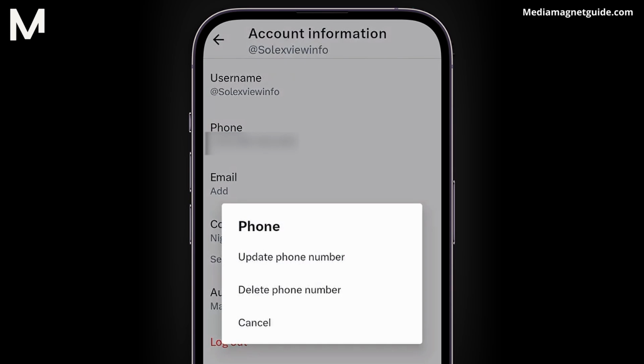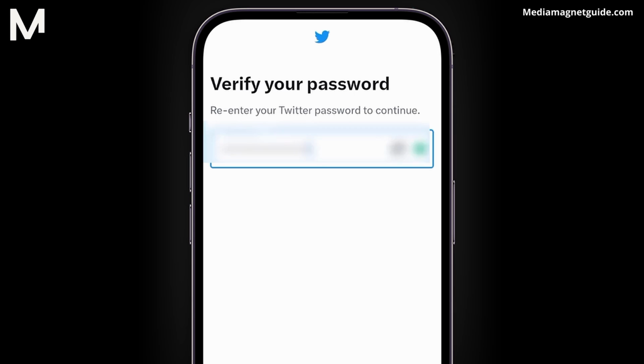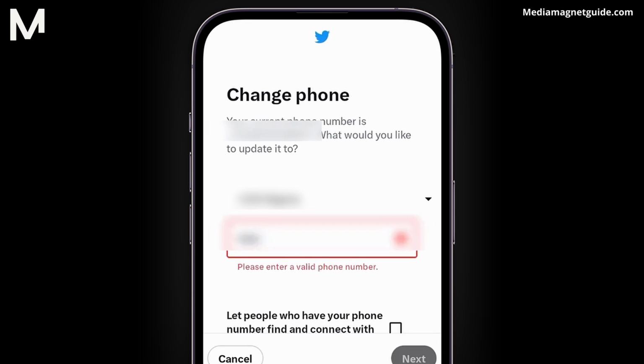You'll find options to update, delete, or cancel your phone number. Tap on Update Phone Number. Re-enter your X password to continue. Once confirmed, you'll be prompted to enter your new phone number. Remember, it's crucial to ensure accuracy while updating your phone number to avoid any mistakes.